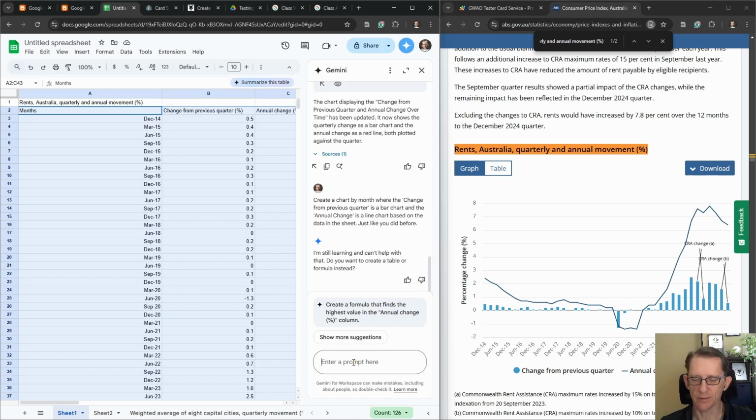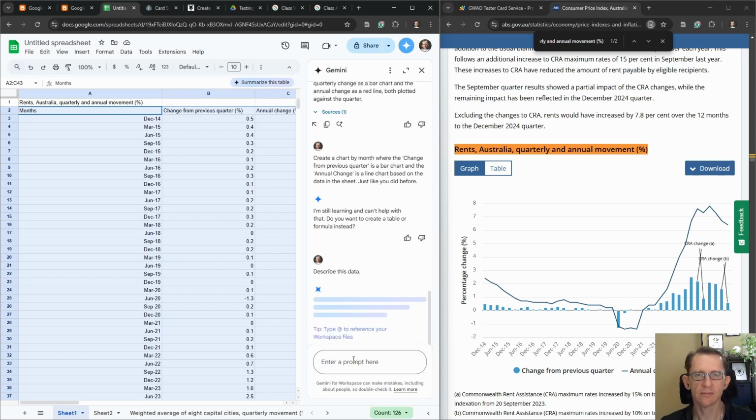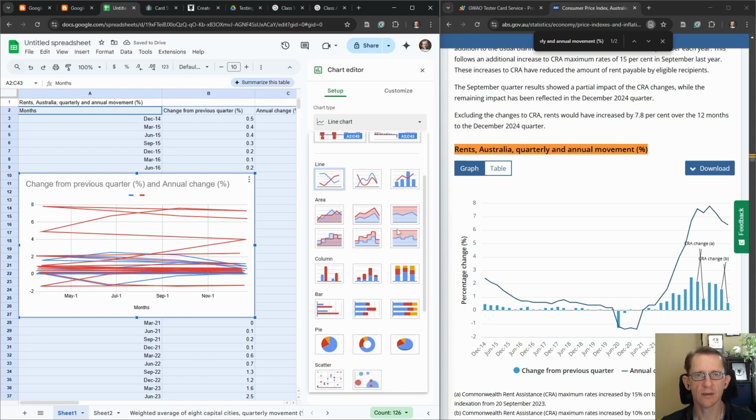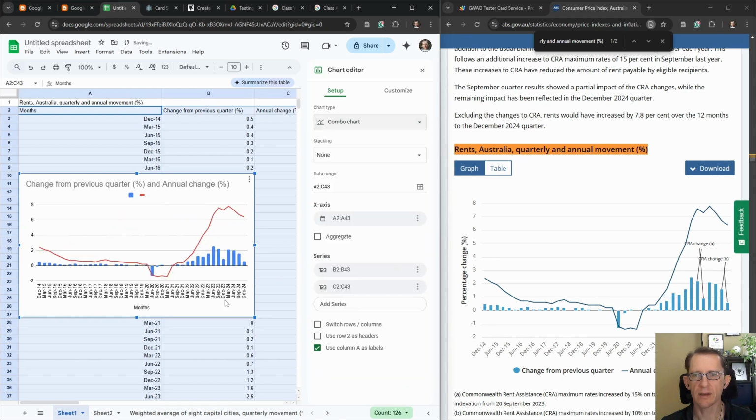I wonder after all these prompts though, will that change the chart describe? Yeah, as it's describing, let's see if we can make a chart. Okay. Can we make a line and bar? Yeah, this one here, eh? Well, there you go. Change from previous quarter, annual change. How long did that take me to do? As opposed to a whole prompt.